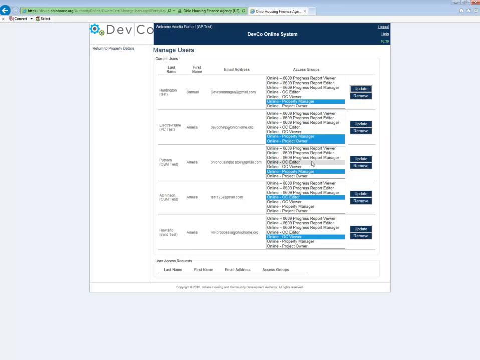You can also remove access. Please be careful when you're doing so, because if you use the remove feature, which is located under update, they will no longer have access for this property, and so you will not see their name listed here at all. To remove the access, you'll click the button. We will use Samuel as an example here. He was a part of the previous management company.